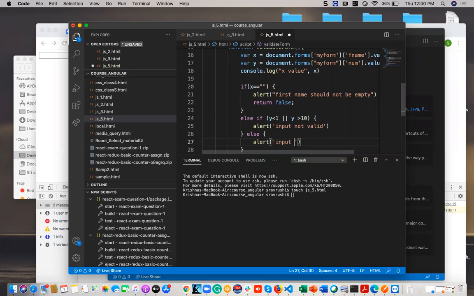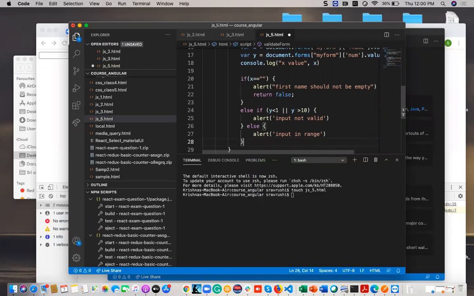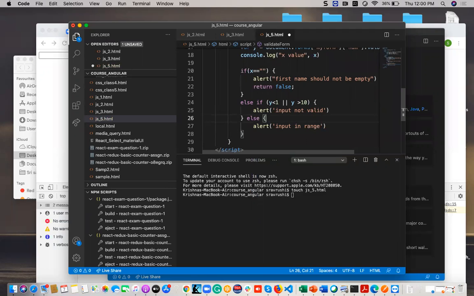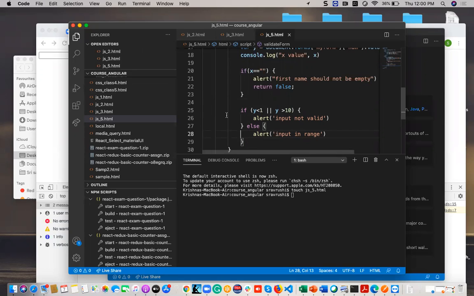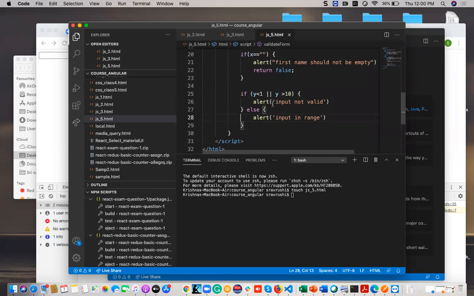And else, in the worst case, it should display alert: input in range. Okay, this I will put as a separate thing, so that if this y value is less than 1 or greater than 10, then it is not in range, not valid. That's what it has to validate.